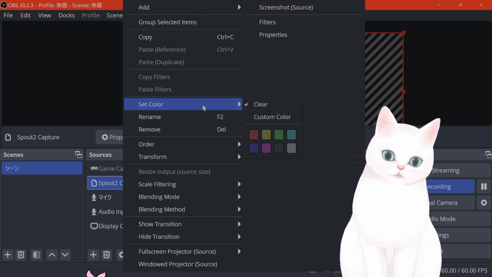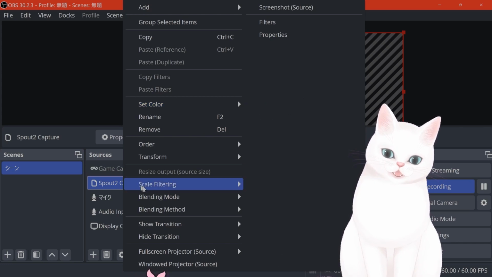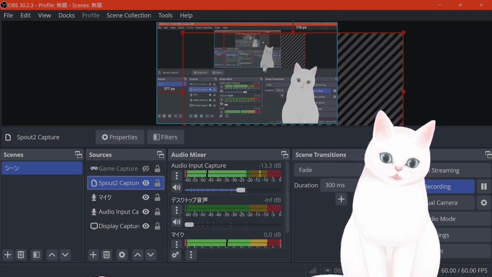Voila. If that still didn't work, you might want to change the color to clear here. And that should make the transparent background for your character.